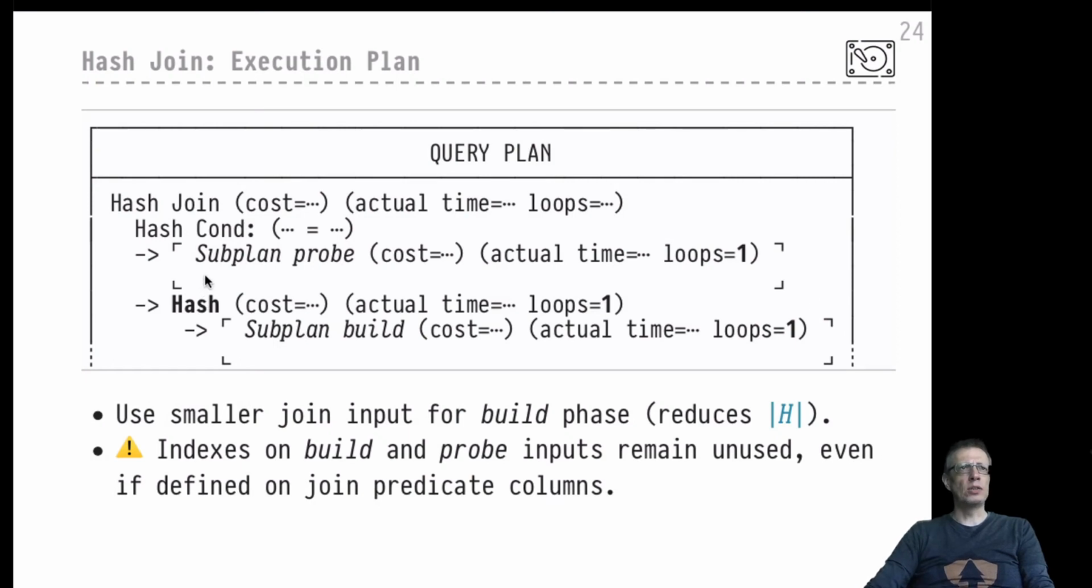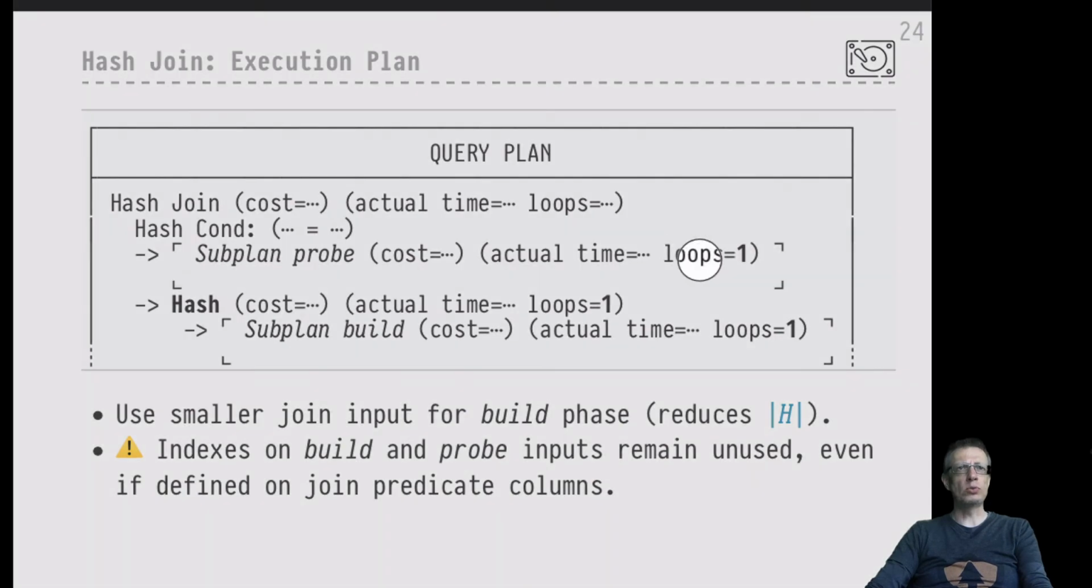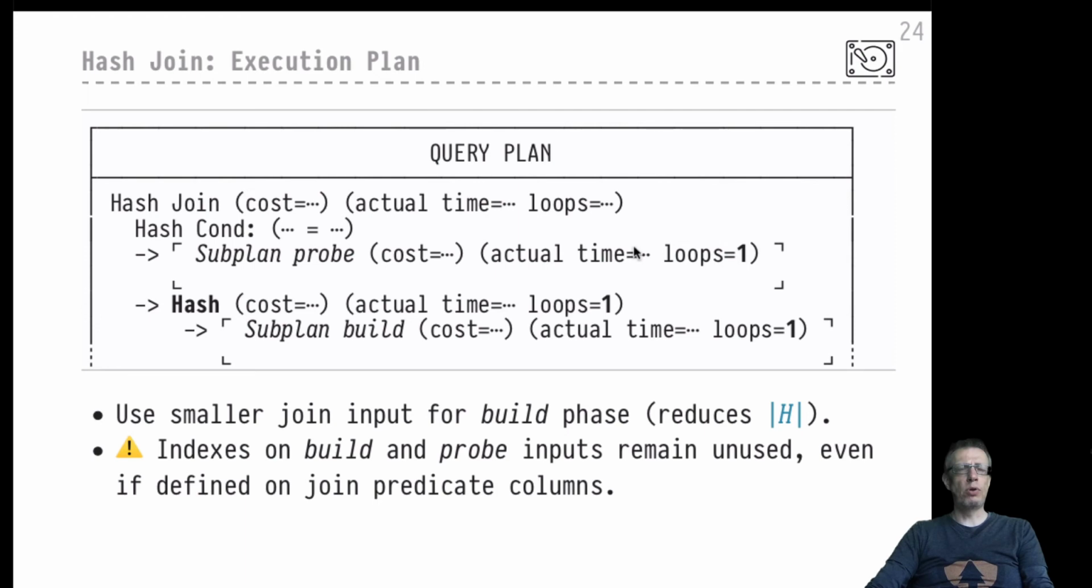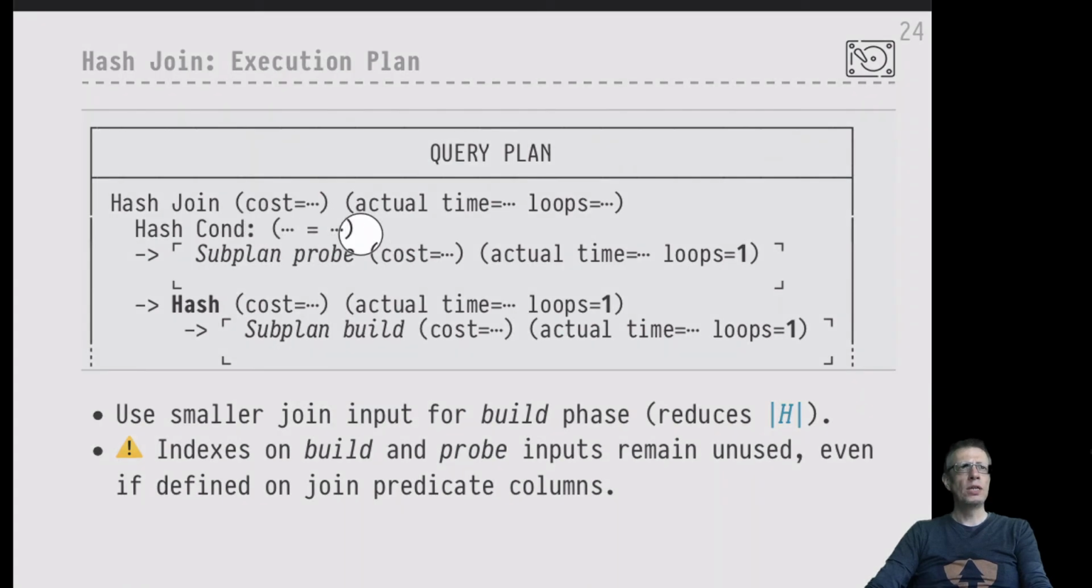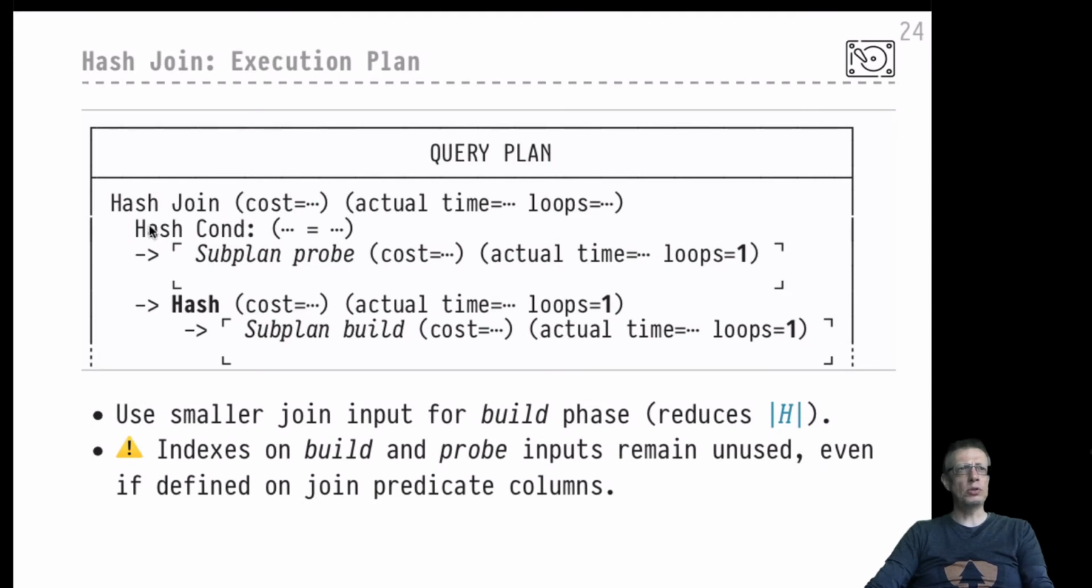The other side of the input, of course, is the probe input. And indeed, it is also scanned once. We scan the probe input once, apply the hash function, perform the comparisons in the appropriate hash buckets, and which comparison is being performed is annotated here in the hash condition annotation in the plan, and then construct the final result.